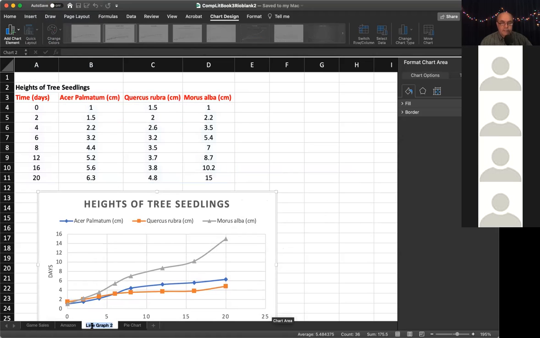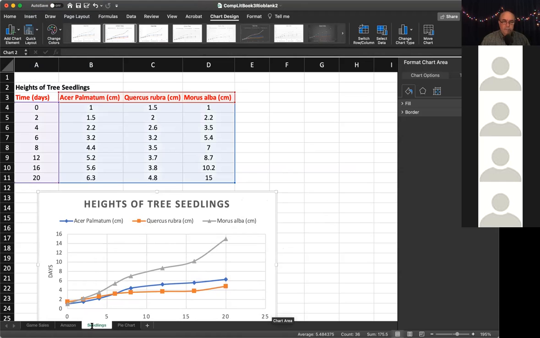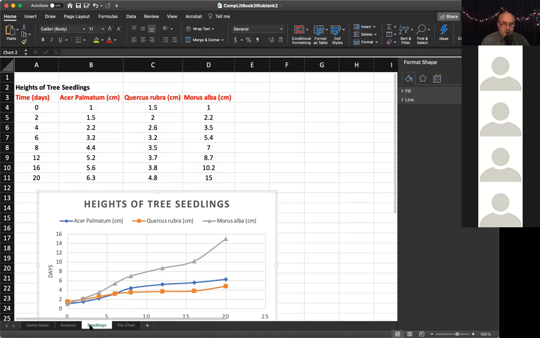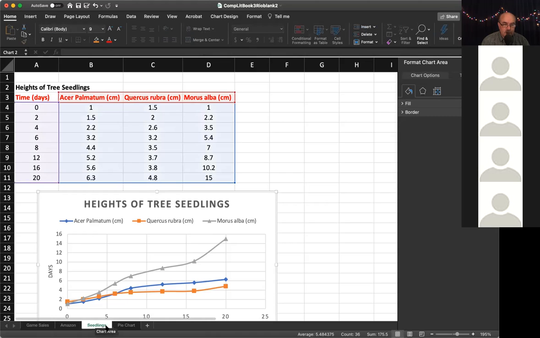I'm going to rename that and just call it seedlings, or you could call it trees. We had Amazon game sales. This one I'll call seedlings. You want to call it trees, that's fine.